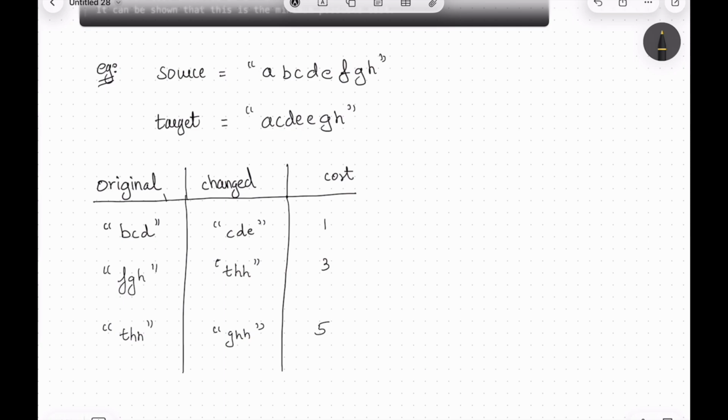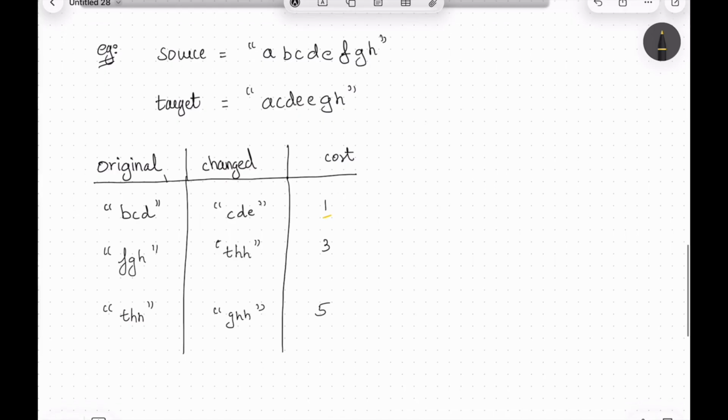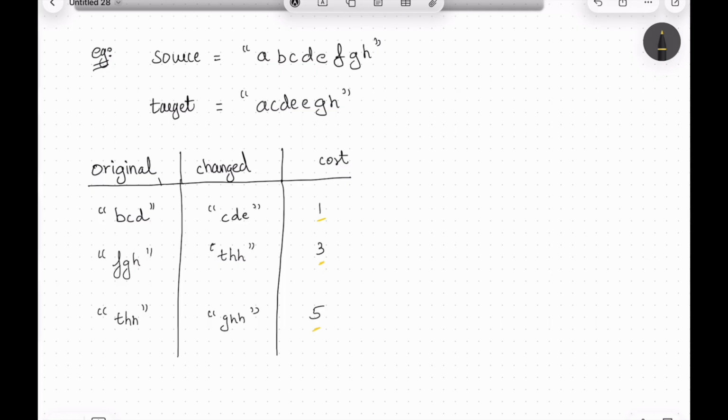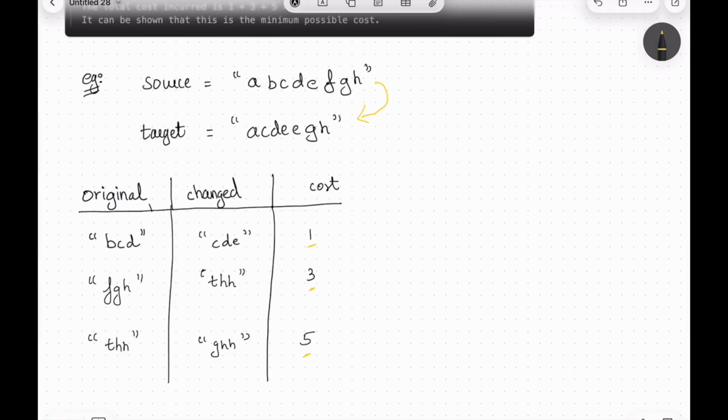From BCD you can change to CDE, and this costs us 1. I'm reading through the second example for better understanding of this problem. FGH to THH costs us 3, and THH to GHH costs us 5. So these are all the possible conversions from original to changed, and this is the cost for each conversion. Using this, we have to convert the source to target. That is the task. If we are not able to do that, we have to return -1.